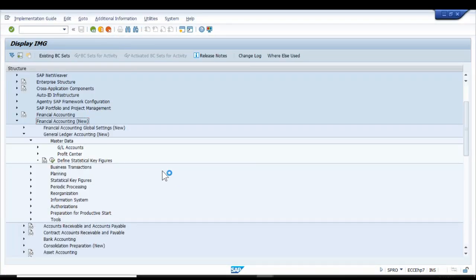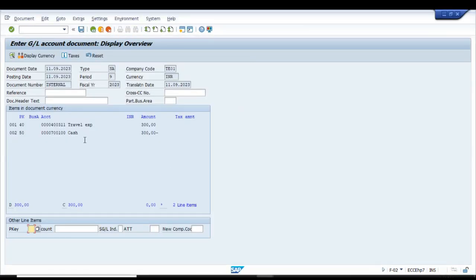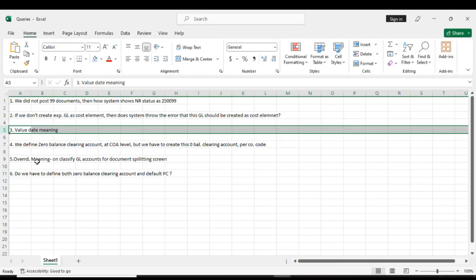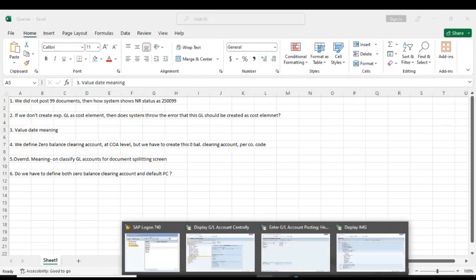So what we were testing here, this is allowed. Let us post this also. Fine. So your question, value date, meaning where is the value date?